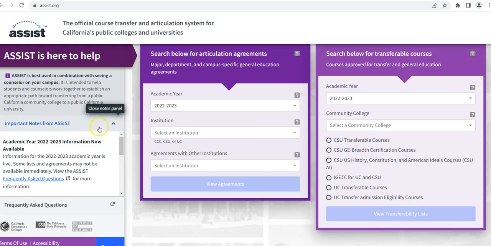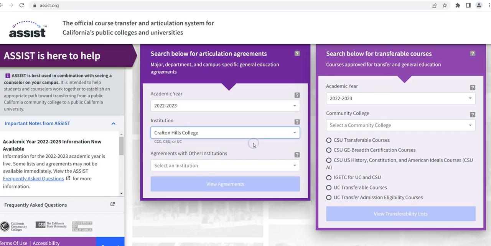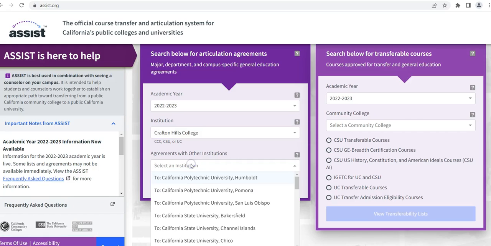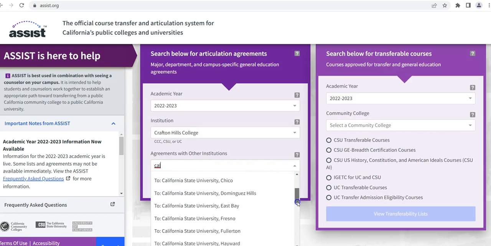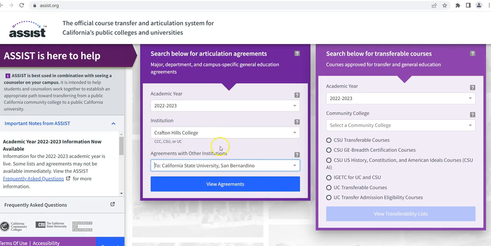So this is what the website looks like. Also, if you just want to type in assist.org, but there's also a link on the University Transfer Center page where it says institution right here. You're going to go ahead and select Crafton Hills College. You can also type in as well. And then agreements with other institutions, this is where you're going to put the Cal State or the UC. For my example, I'm going to be using Cal State San Bernardino. Okay, and then once you have both those selected, you just want to make sure that you click View Agreements.